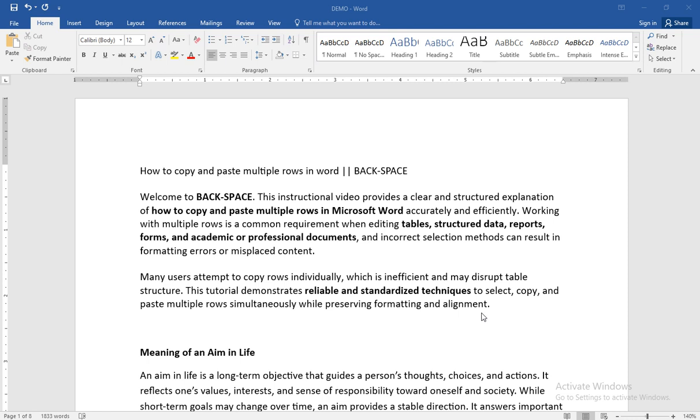Welcome to Backspace. This instructional video provides a clear and structured explanation of how to copy and paste multiple rows in Microsoft Word accurately and effectively. Working with multiple rows is a common requirement when editing tables, structured data, reports, forms, and academic or professional documents, and incorrect selection methods can result in formatting errors or misplaced content.